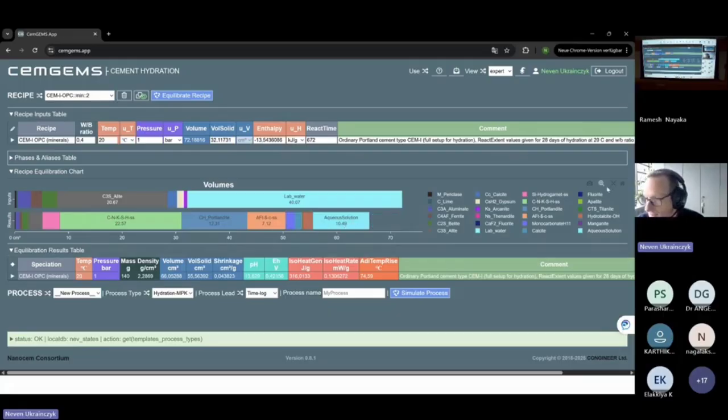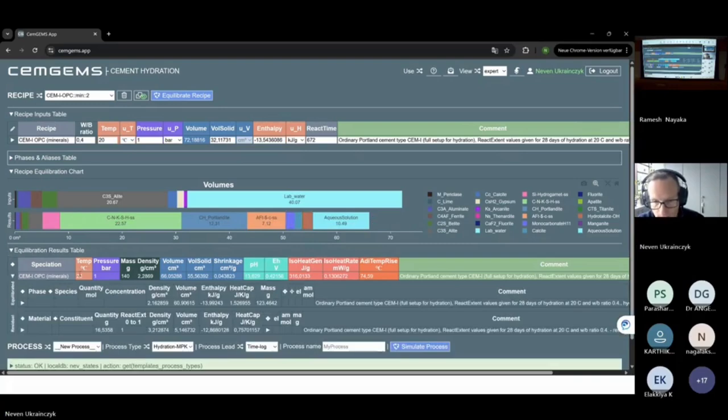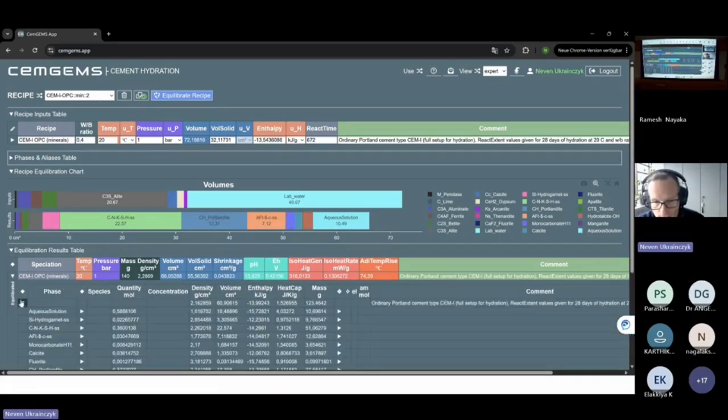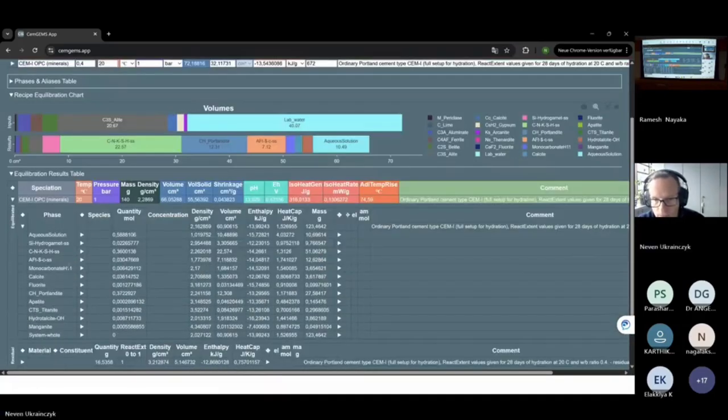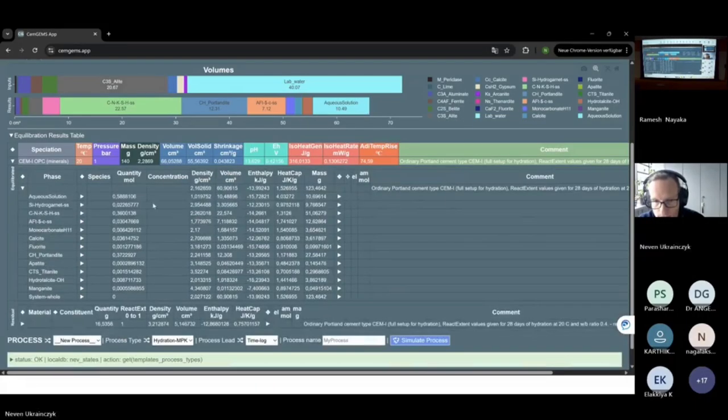You can see all these results if you go here, equilibration results table. Then you can see all the equilibrated results. You can see the table of the amount of all the phases. There are also the densities, all the thermodynamic properties, the masses. So a very, very powerful tool.